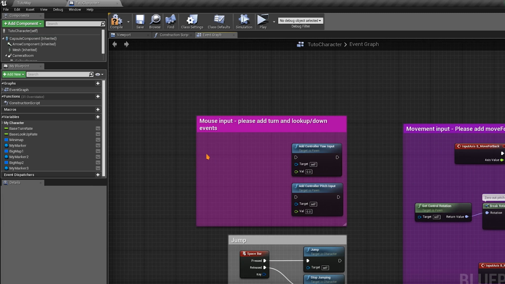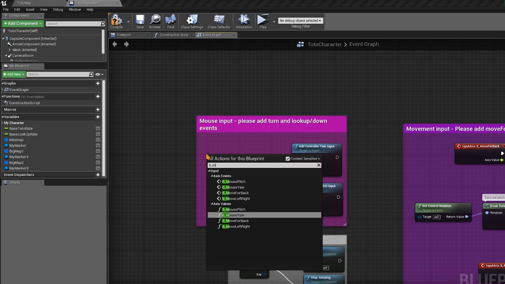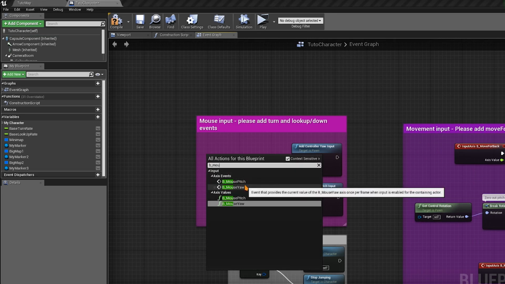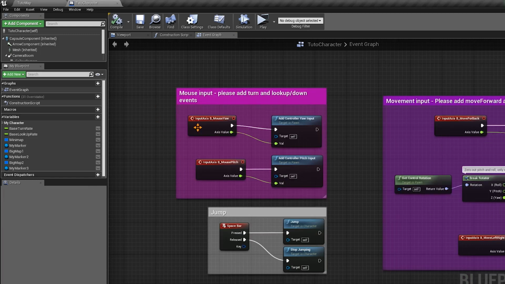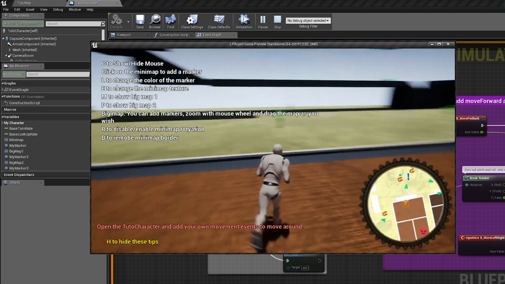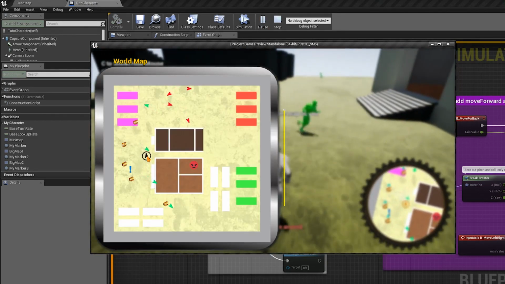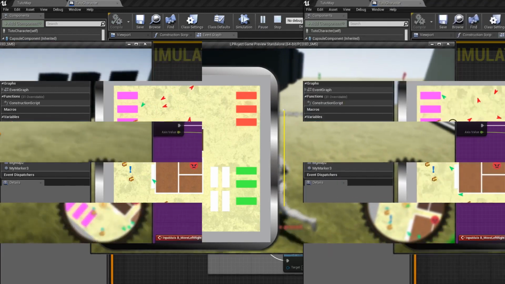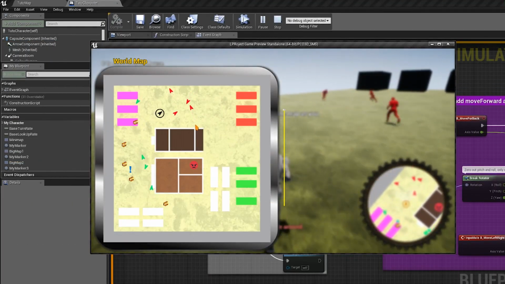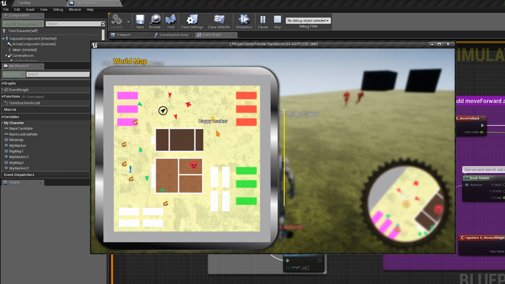And here I'm going to add the mouse events. This of course depends on your inputs. So this is the mouse yaw. Now with these events, we can move around. And if I open up the map, as you can see, I can see my character right here moving, and we can do whatever we want with the map. Like I said, we can add markers and check out what's going on in the map.